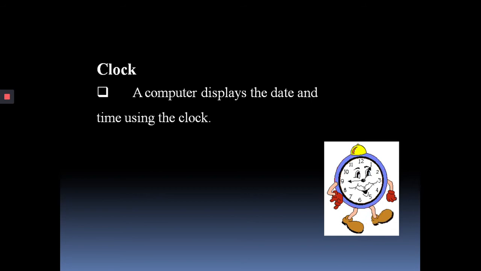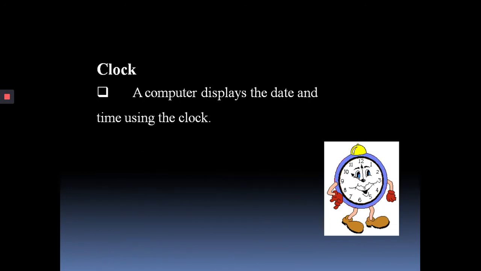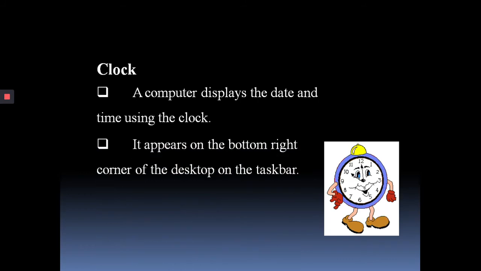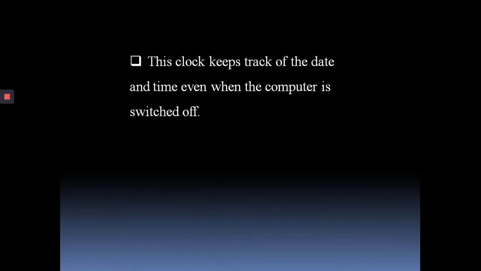The first one is Windows clock. A computer displays the date and time using the clock. It appears on the bottom right corner of the desktop on the taskbar. This clock keeps track of the date and time even when the computer is switched off. This is the main advantage of Windows clock.